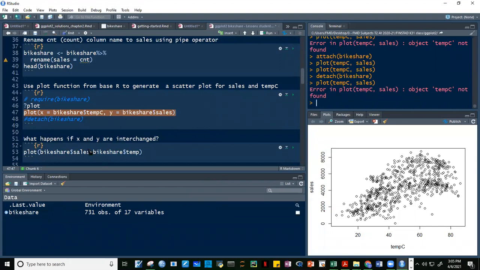Okay, now, as to this question, what happens if X and Y are interchanged? What do you think will happen? Ang una kong pinasok dito si sales, tapos saka si temperature. What do you think will happen if I interchange? So that's very self-explanatory.